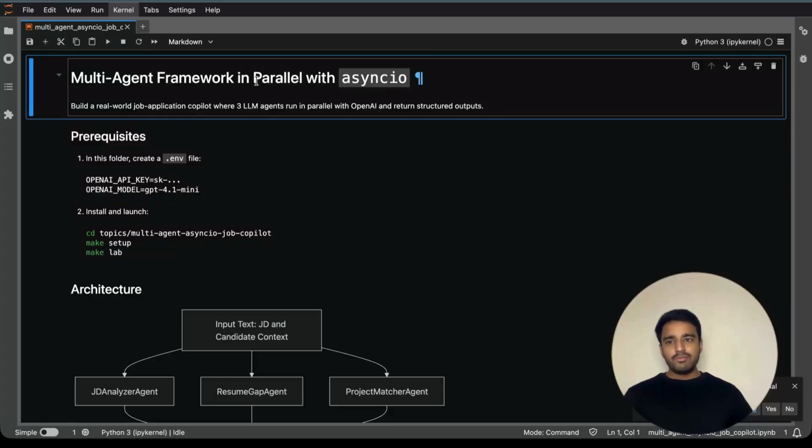In this tutorial, we are going to learn about a multi-agent framework which calls some parallel agents and does some work. And then finally, there is an aggregator which aggregates the result of each agent that we have called. And all of this we are going to do using a Python library called asyncio.